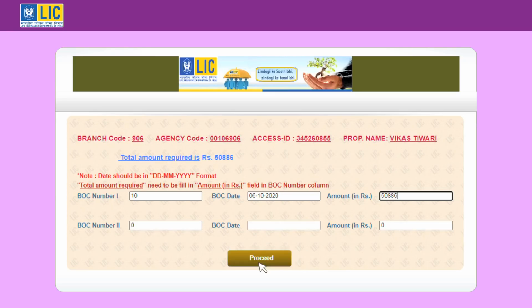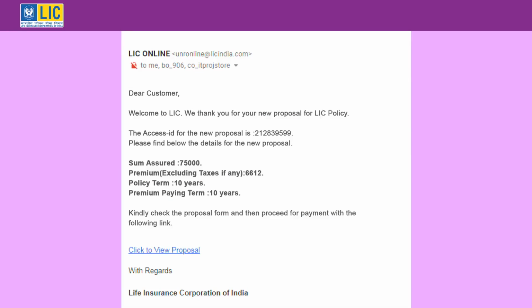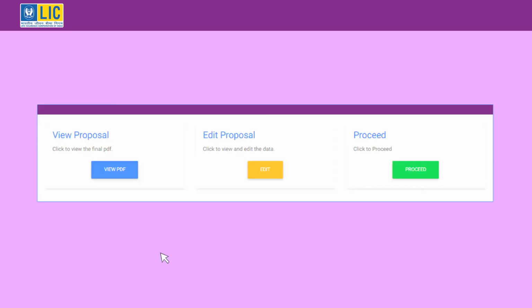Then, click on Proceed. Once the BOC is attached correctly, a mail is sent to the customer with a link to validate the proposal. This is how the customer will receive the link for verification and validation for the proposal form. Now, click on the link. Click to view proposal. On clicking the link, they get an option to view and edit the proposal. If the data is correct, customers need to click on Proceed to go to the next screen.